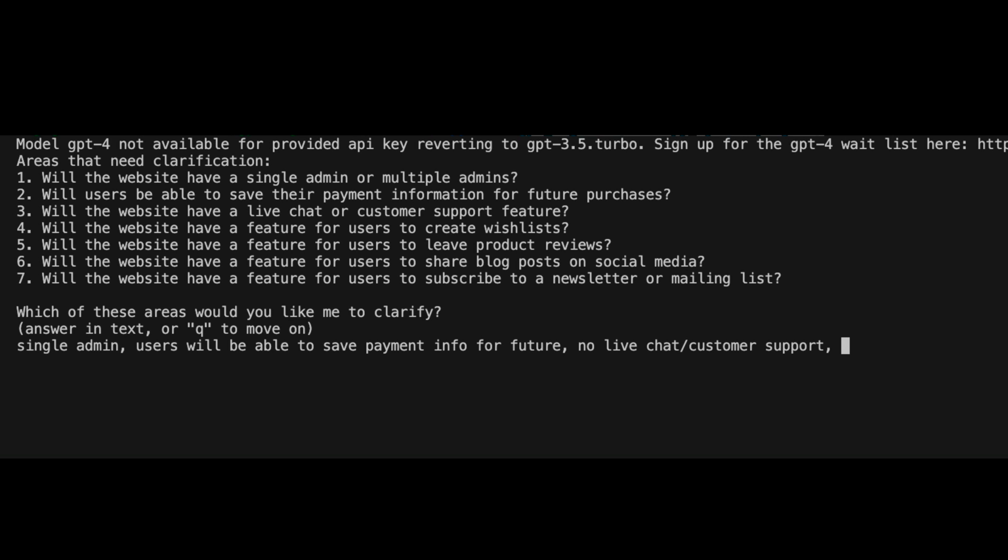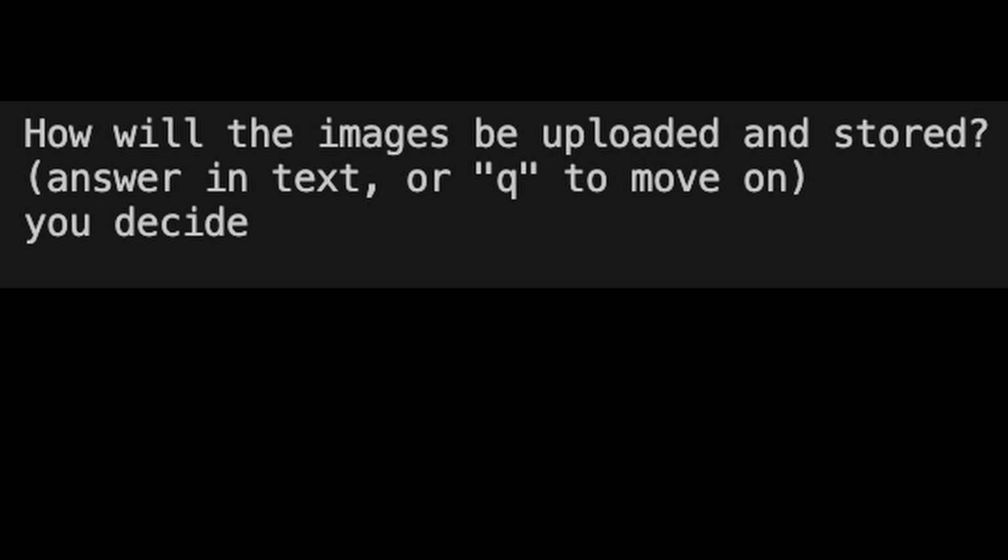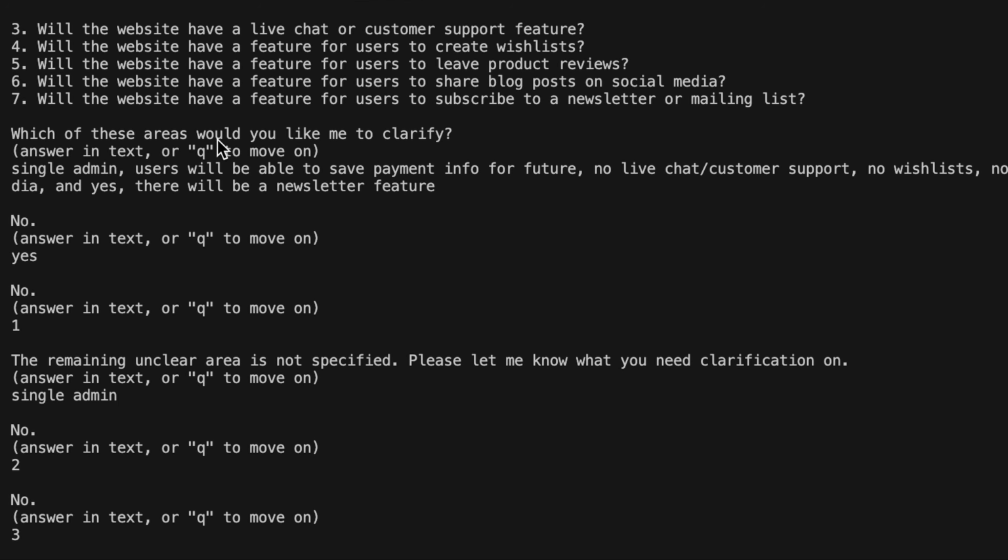First, Engineer GPT will ask you for additional questions and clarifications, and I have to warn you, the conversation can and probably will sound very, very weird. When I was asked how to store an image file, I replied with, "You decide," and I got a quick answer. No. Actually, the tool really likes to say no to almost every clarification you give it.